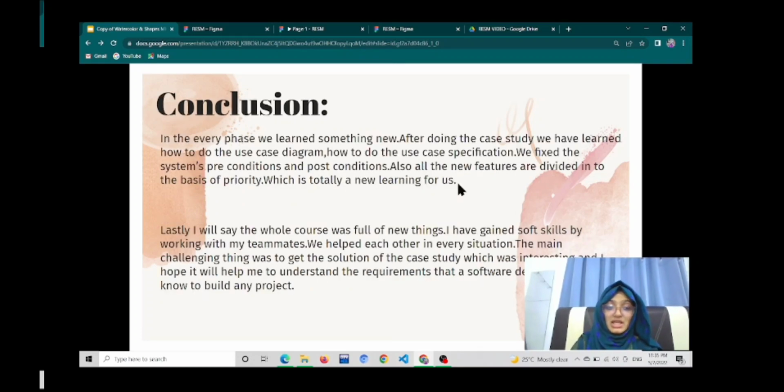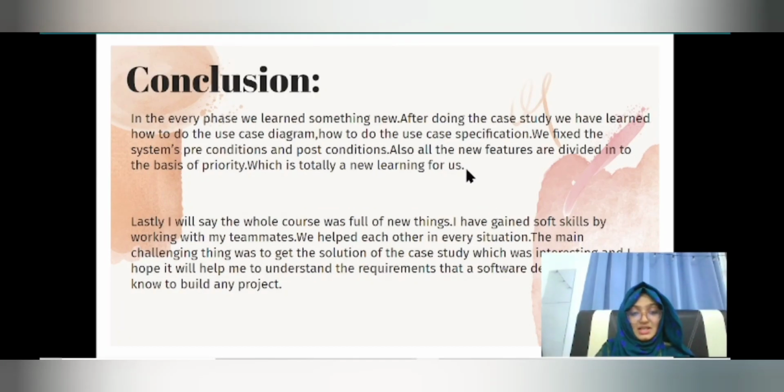To conclude, in every phase we learned something new. After doing the case study, we have learned how to do the use case diagram and the use case specification. We fixed the system's preconditions and postconditions. Also, all the new features are divided on the basis of priority, which is totally new learning for us. Lastly, I will say the whole course was full of new things.